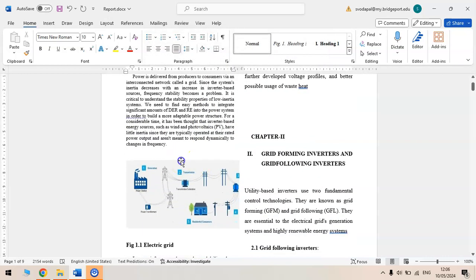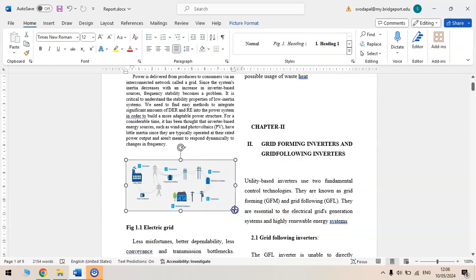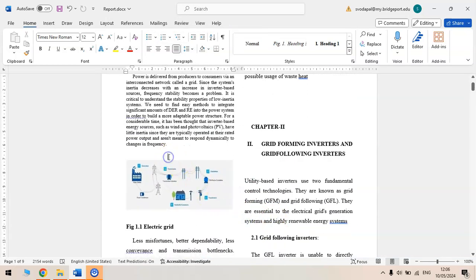Once it is done, now this is a figure. Your figure must be simplified. Unnecessary fonts.